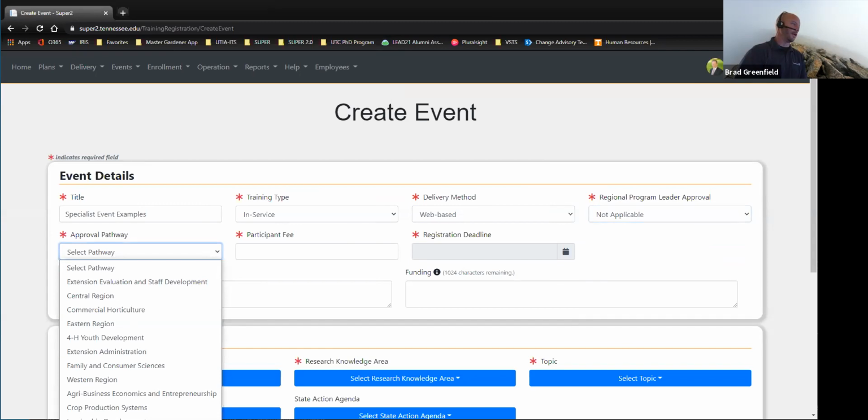My approval pathway, these are the same that they were in Classic Super. I'm just going to select my department.